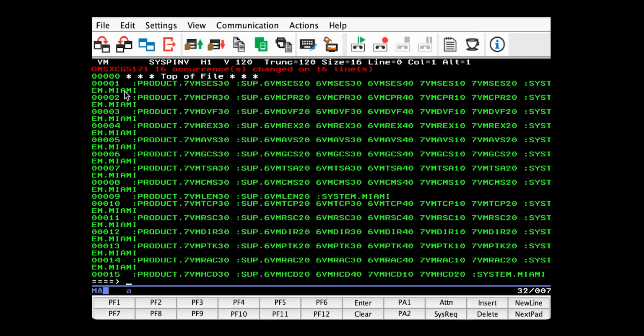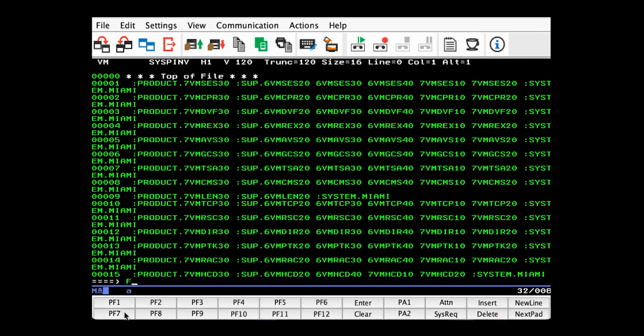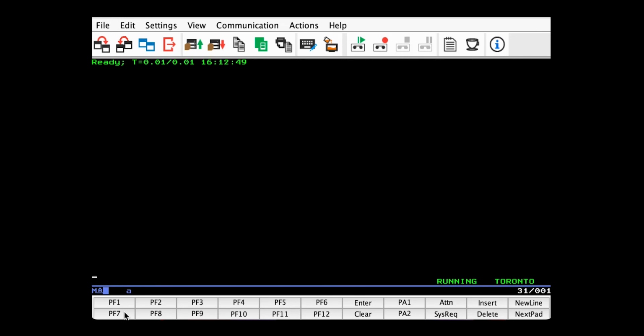So we enter that. Now we see a bunch of Miamis. And take a look around, make sure nothing got changed that you didn't think should be. And this is good. So we'll file the changes.